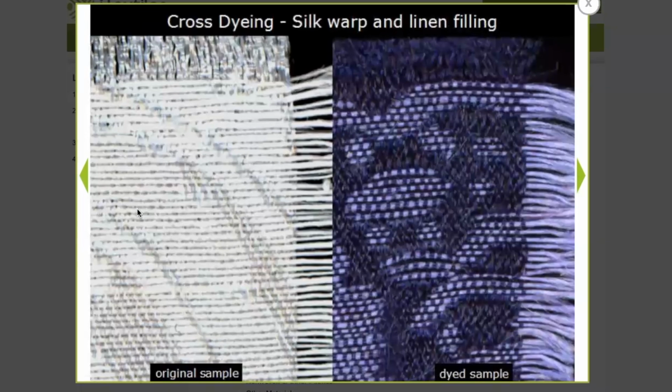This is another example of cross dyeing. This is a fabric with silk warp yarns and linen filling yarns. And when you dye it, you get this cross dyeing effect.